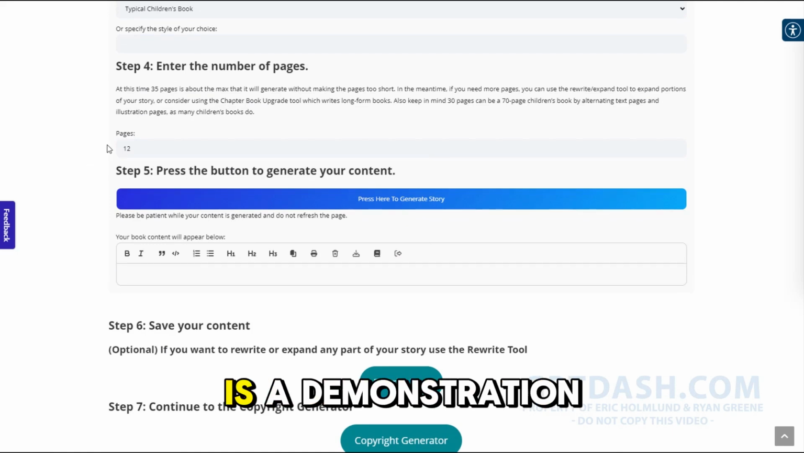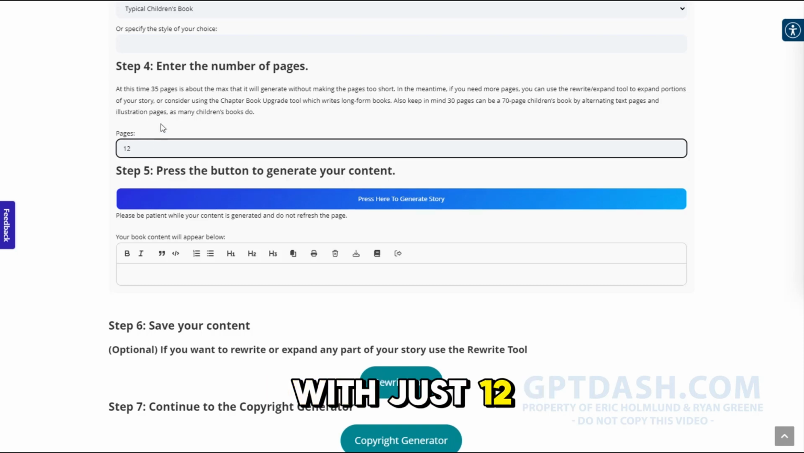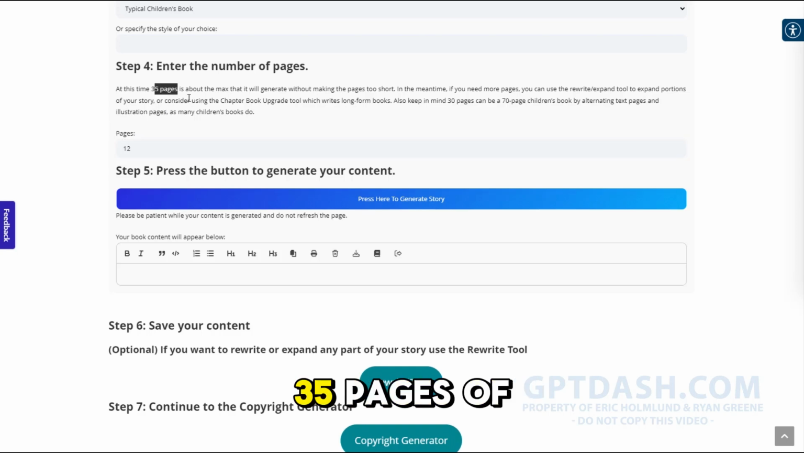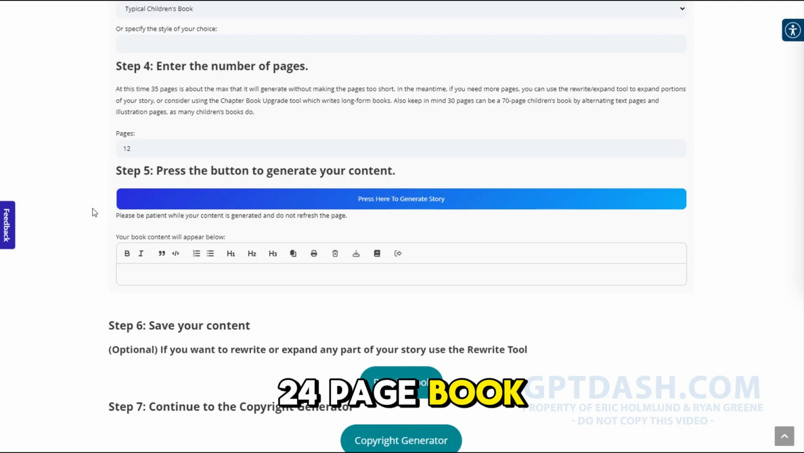And because this is a demonstration, I'm going to keep this one especially short. Maybe we'll go with just 12 pages. We can do about 35 pages max at a time. It tends to do real well in about that 18 to 20 page range. And keep in mind, 35 pages of text can be 70 pages in a children's book if you're alternating text pages and illustration pages, which is what many children's books do. So in this case, maybe I'll do 12 pages of text, 12 illustrations, and it'll be a 24-page book. And click the blue button, and we'll let the AI write a story for us.